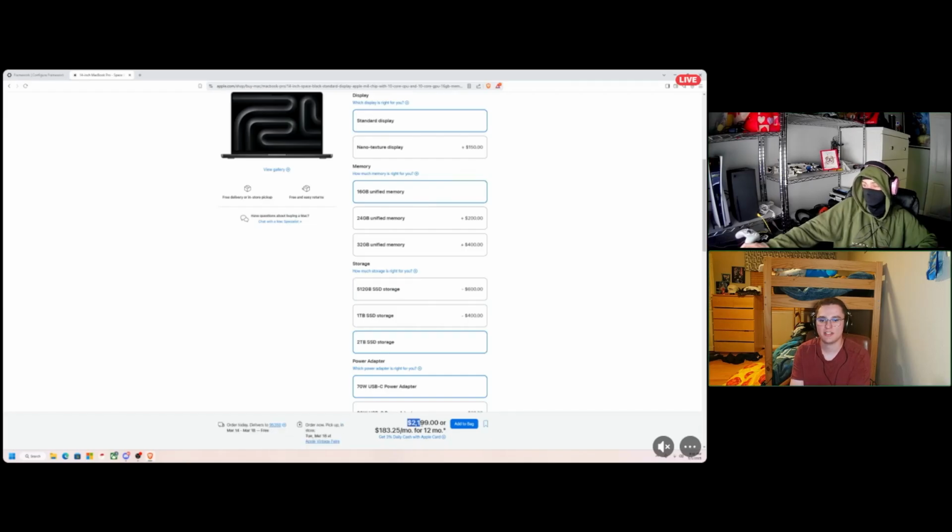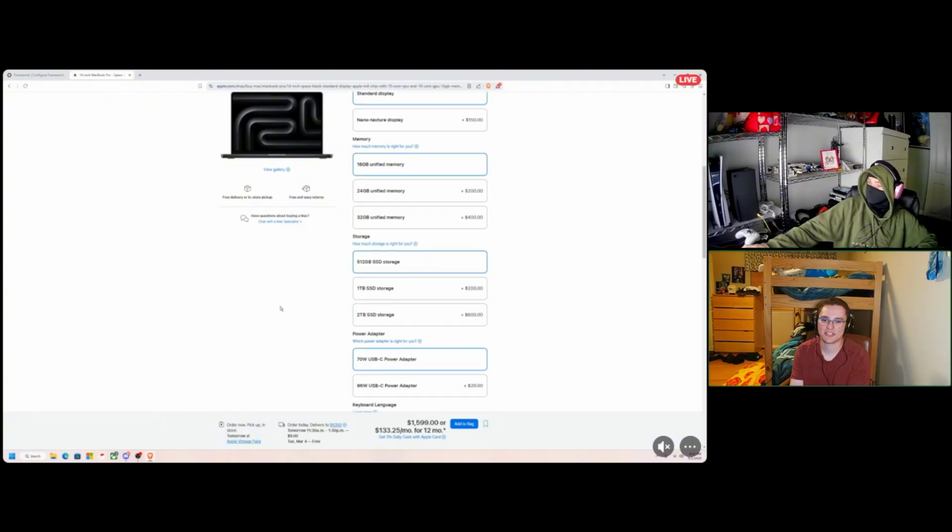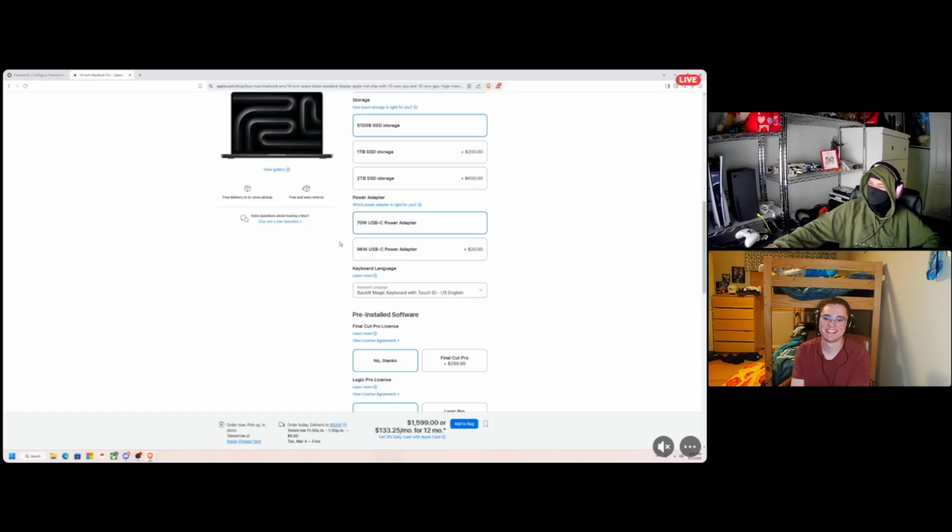Okay, 2 terabytes. Why do you need that much storage? 1 terabyte, which you pretty much need, and that's about it. You could go 512 and get the Framework thing. That's true. It'd be $75 cheaper. Yeah, but you don't want that ugly thing sticking out. Yeah, that's fair. USB-C power adapter, 96 watt.